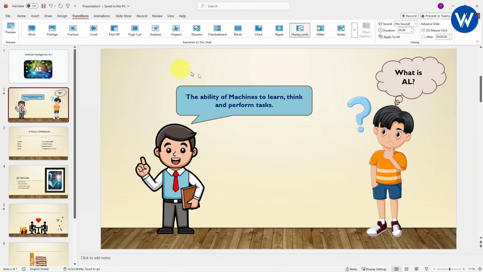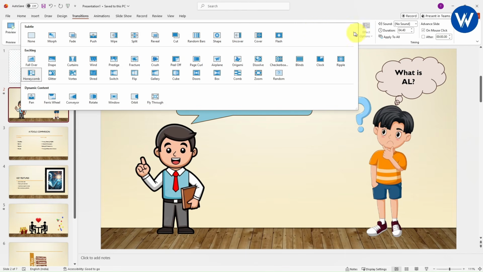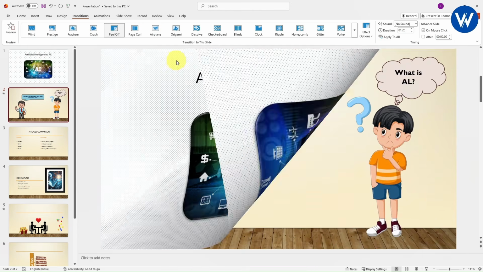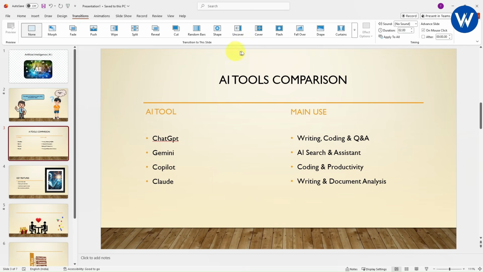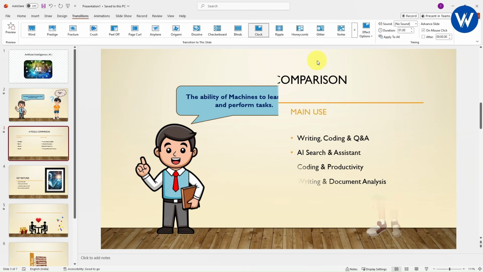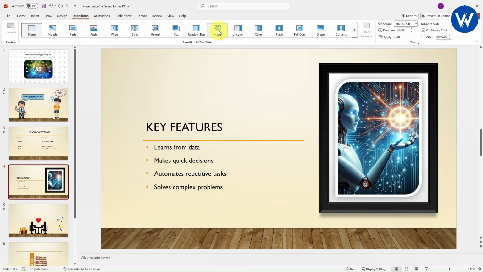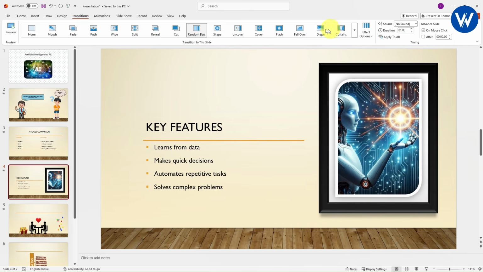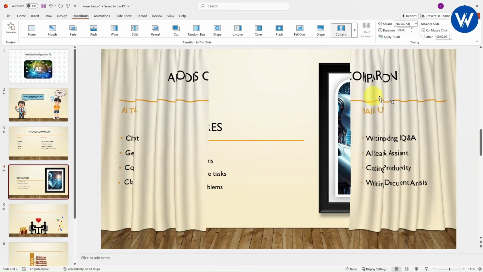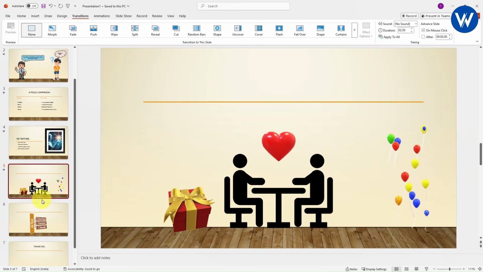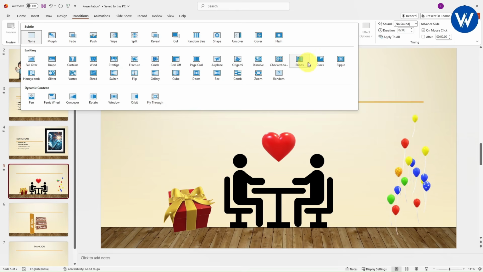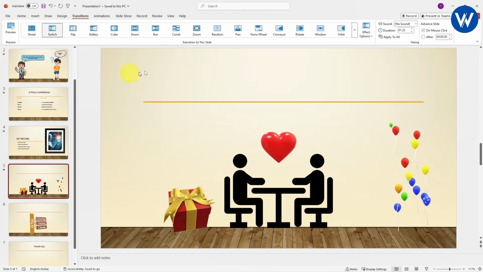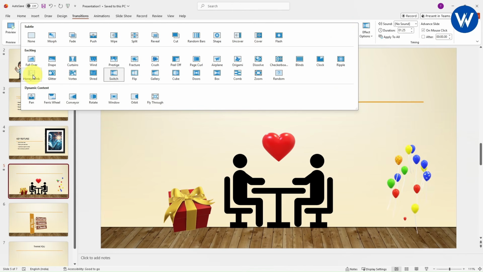These are the transitions. Now what I will do, I will apply one transition for the second slide. I will be taking this transition which is peel off. For the third one, I will be using this one, clock. And for this one I will be selecting this. Or what we can do is we can add the curtain. Okay, I will add the curtain, and this is amazing. So for this, we will be adding this one, right? I will be selecting honeycomb.